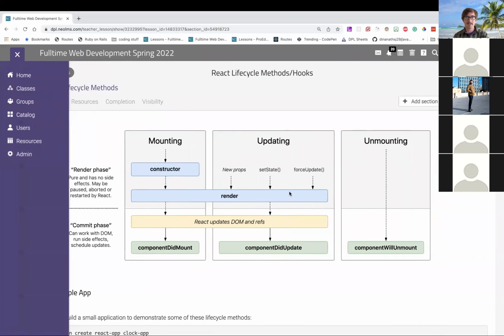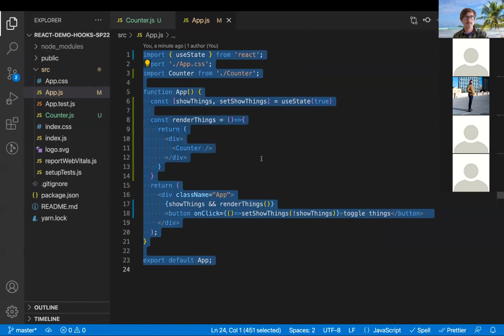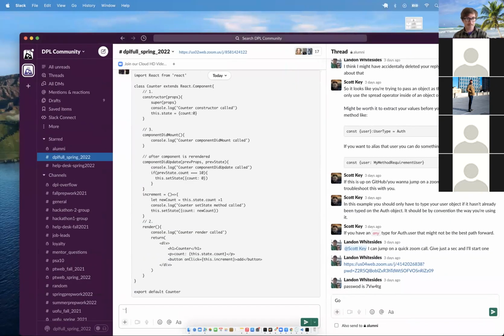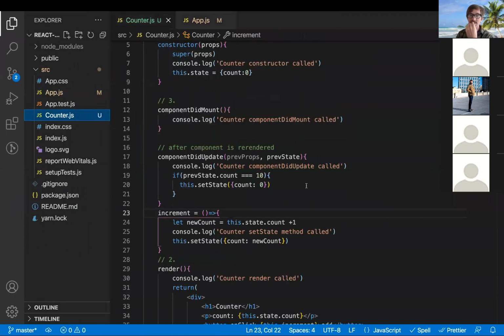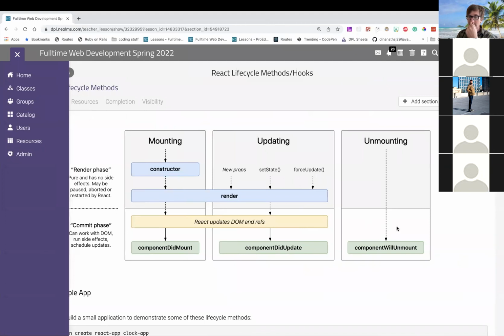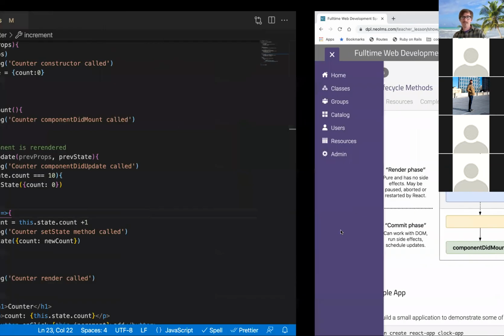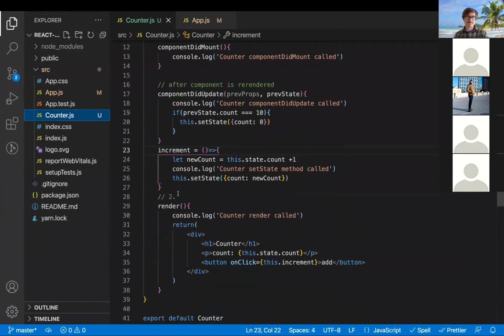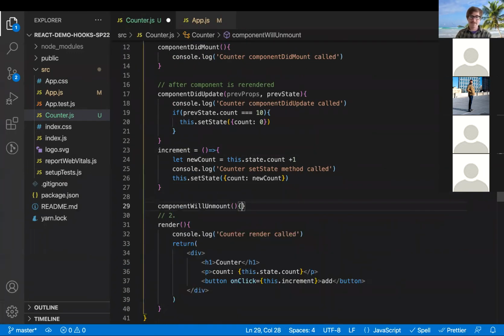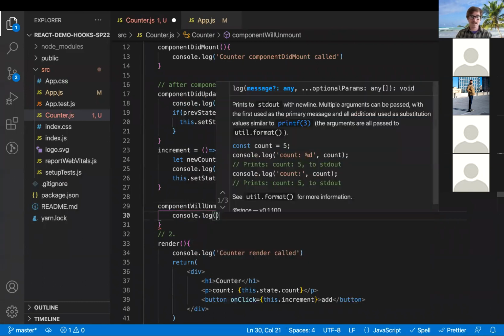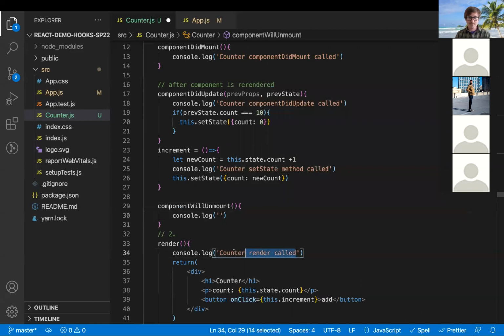And there's a method, let me save this out so we can see this. In my app.js, what I'm going to add in my counter.js is this unmounting function. There's actually a callback we have, for when this function component will unmount. Component will unmount. Console.log, we'll just do our counter component will unmount called.